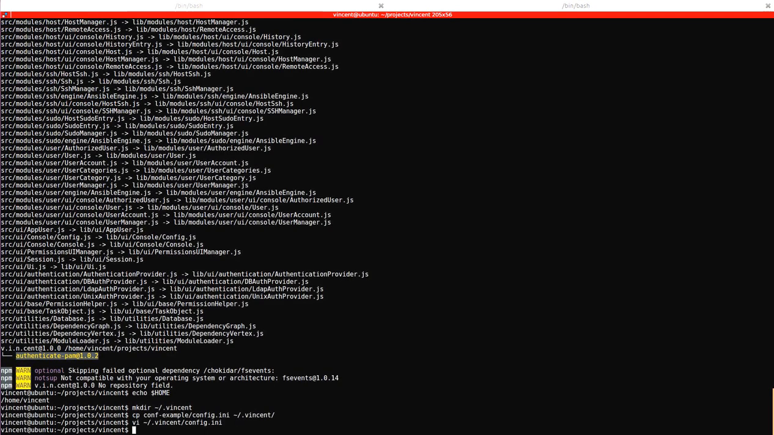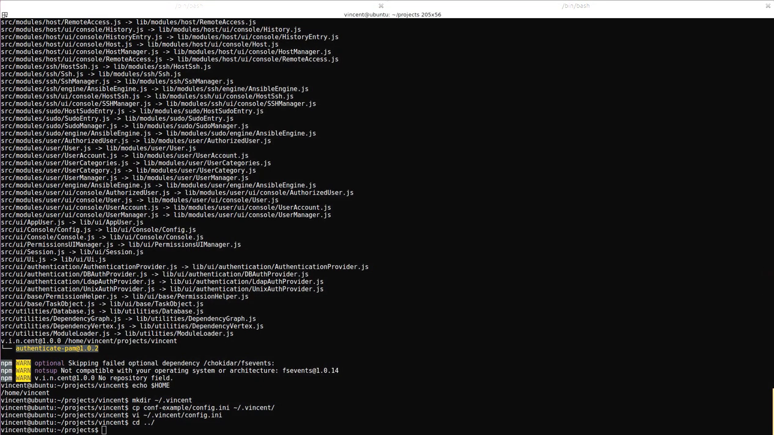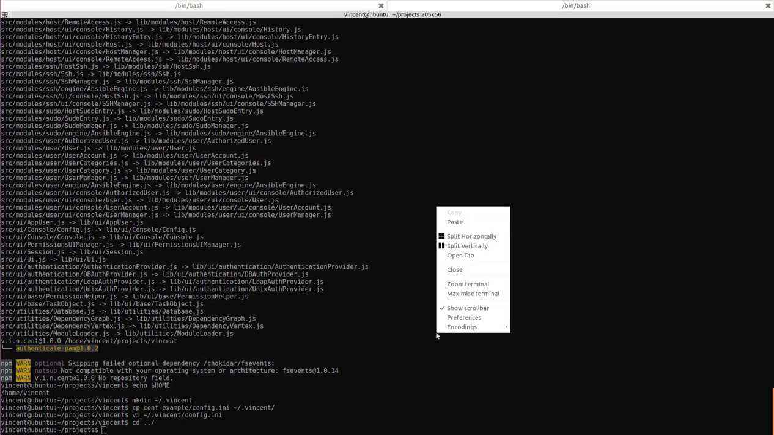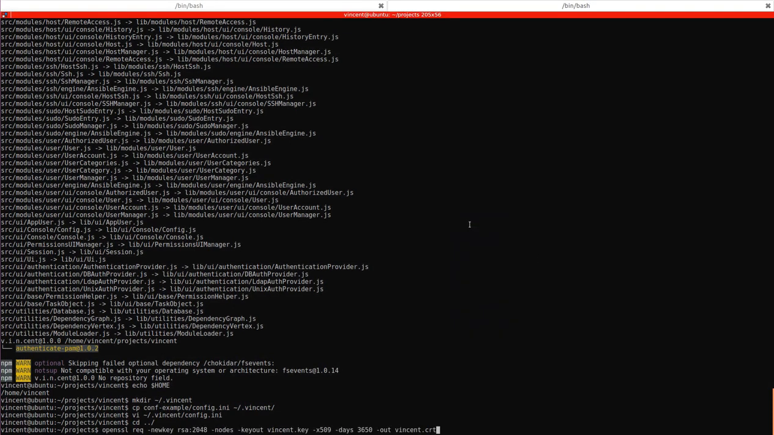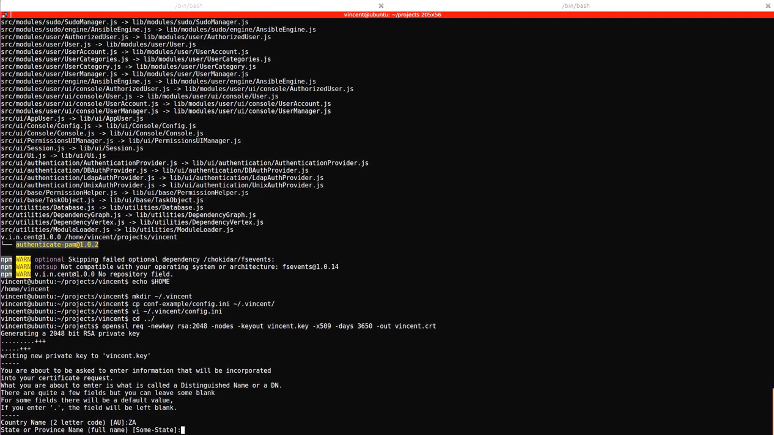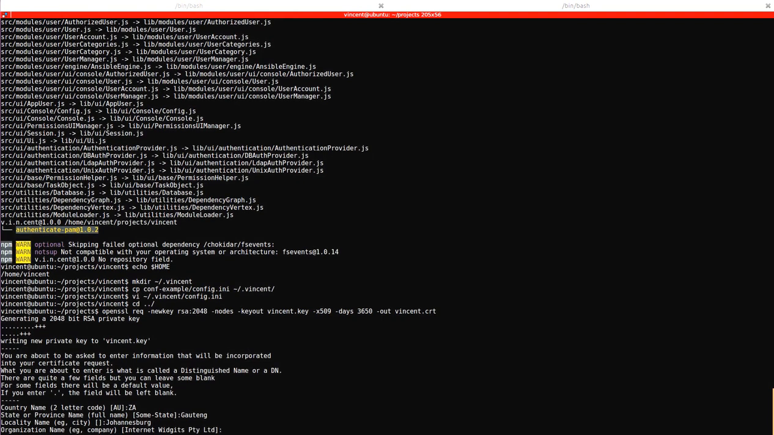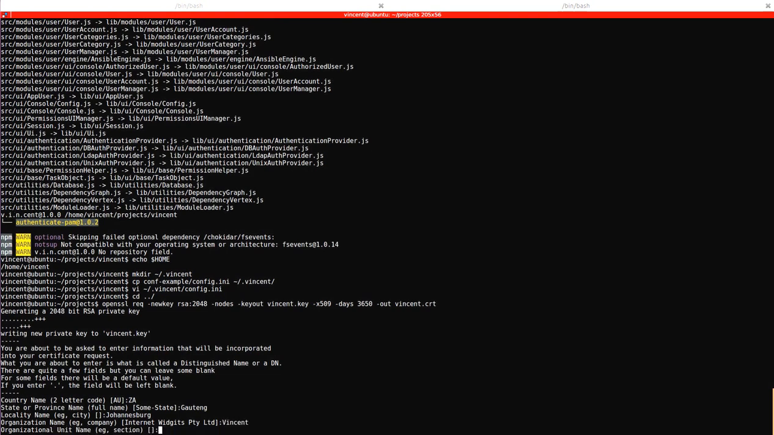Now we must go one up into our projects directory, and we can then run the OpenSSL command to generate our certificates. This is all documented in the README file, so you should be able to get it there or on the Vincent homepage on GitHub. So we're going to Vincent key and Vincent CRT. Enter our country code: South Africa, state or province, Gauteng, location Johannesburg, organization, let's just call it Vincent, and our username, call it dev.